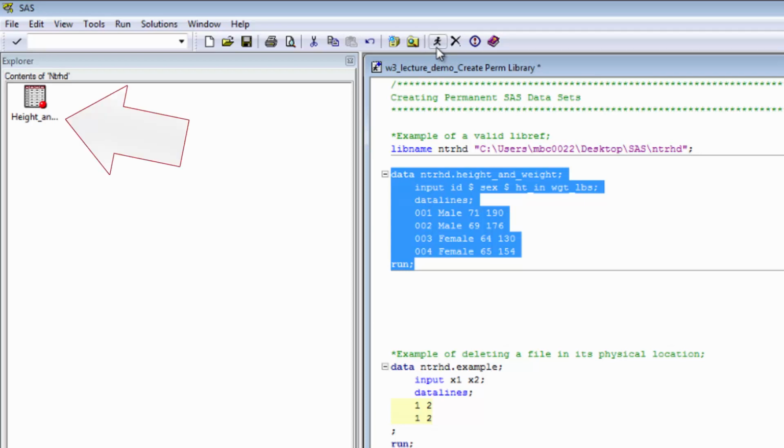As you can see, the library ntrhd now includes the SAS dataset height_and_weight. This is a good time to save our code, remembering to use save as instead of save. Now I'm going to close SAS and then open it again.